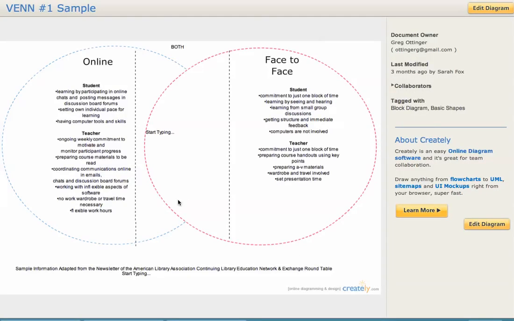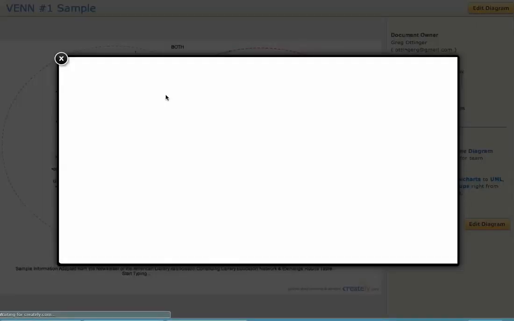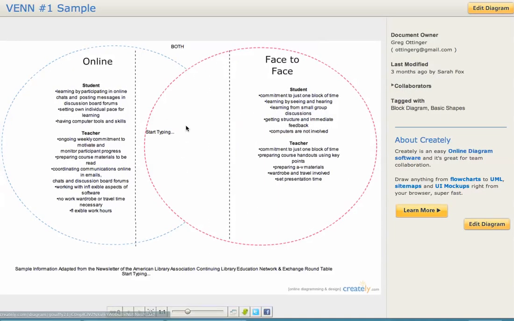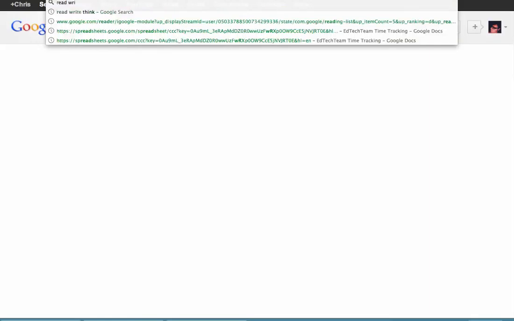And here's an example basically of a Venn diagram created with Creately. Just basically comparing the two, and what it allows you to do is to edit these diagrams. I have to actually have an account to make the edits on this one. But essentially I would make a Venn diagram on the web. So that's there. The other is Read, Write, Think, and let me pull that one up.